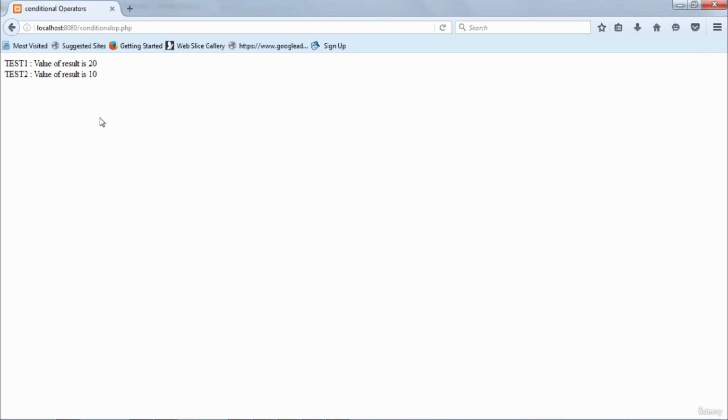So the output is as per our expectation. Initially a greater than b, result equal to a greater than b, a colon b. So result will be 20, and a less than b question mark a colon b, result will be equal to 10. So this is the conditional operator in PHP.